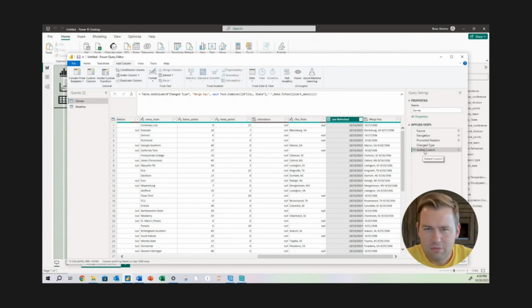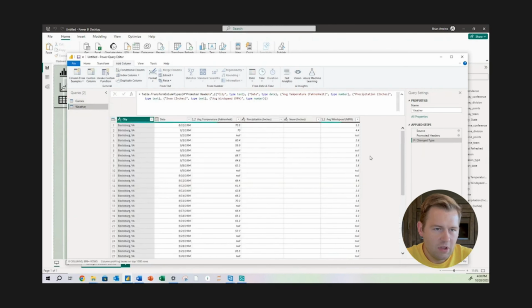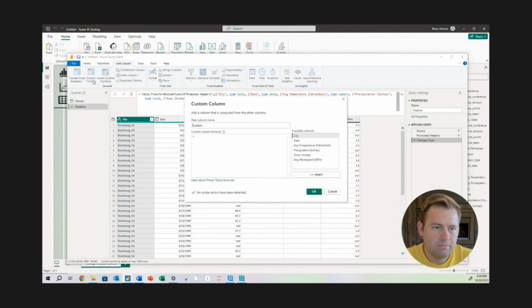So let's not start from scratch in the next case. I actually want to copy this formula. Let's go ahead and copy this formula here. And now we're going to click on the weather data set. And we'll go to the very end, the very last step, and put a step after that. We're going to go to the add column tab again, ribbon at the top, and click on custom column.